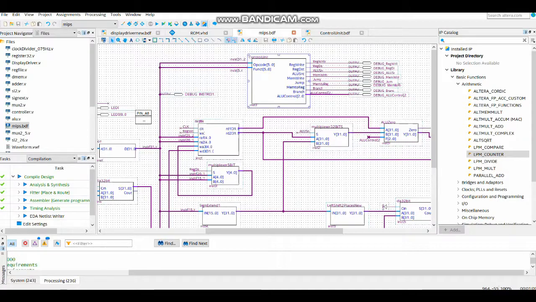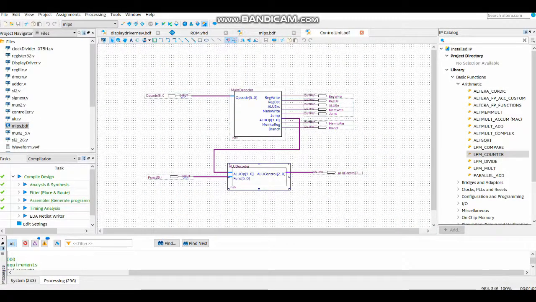Our control unit is made of two parts, the ALU decoder and the main decoder. Firstly, the ALU decoder specifies what operation the ALU performs. For example, 000 indicates AND function, and 001 indicates OR function. ALU control, which is the output of the ALU decoder, is based on the operation code and the functional field. Lastly, the main decoder uses fields from the instruction to generate control.